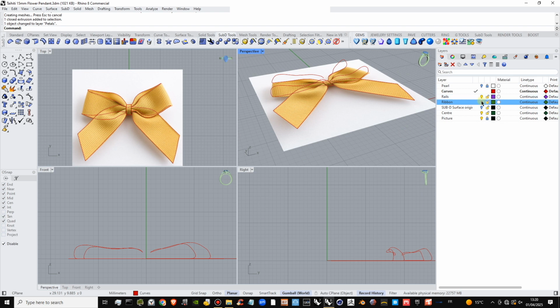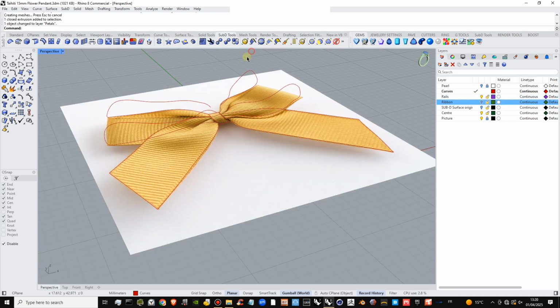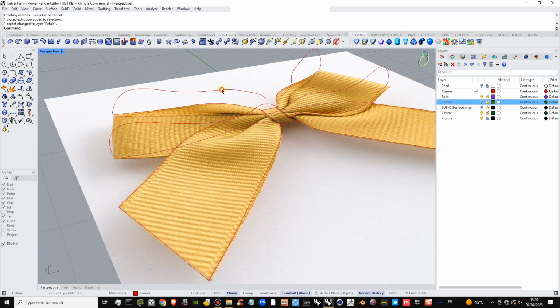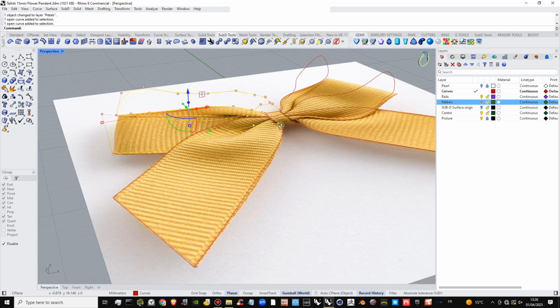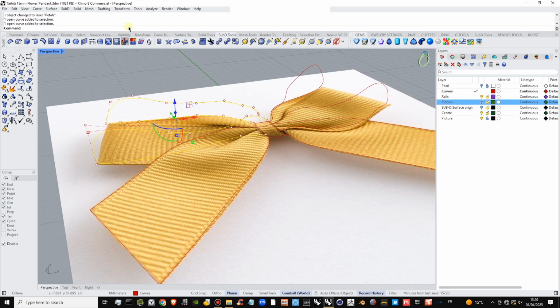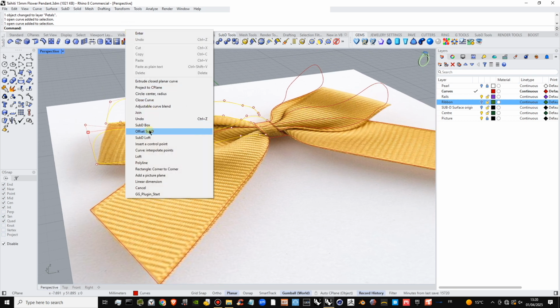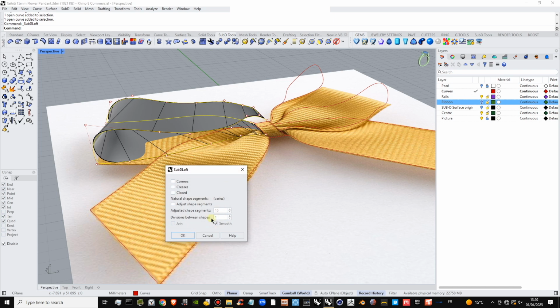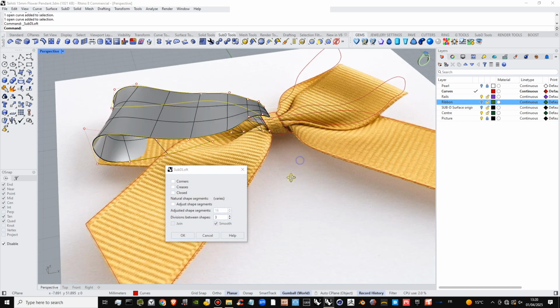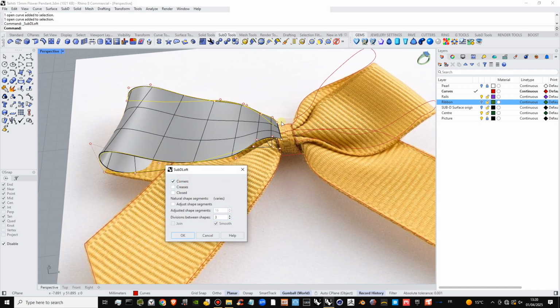Project. And we are going to do the same thing on the other side here that we did with the ribbon top, and we're going to do a SubD loft. So I'm just right clicking in my command line, taking the SubD loft, 3 divisions and corners.